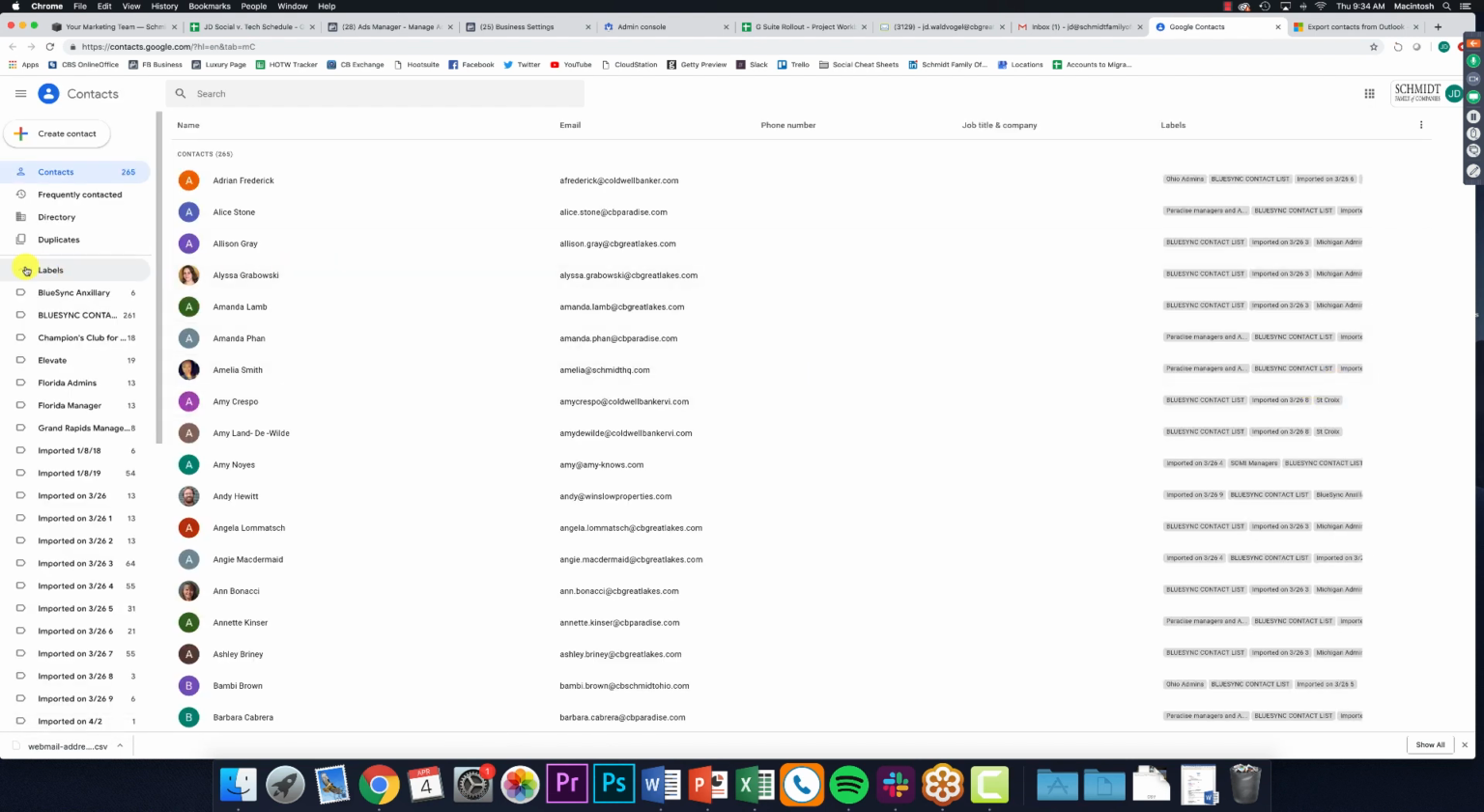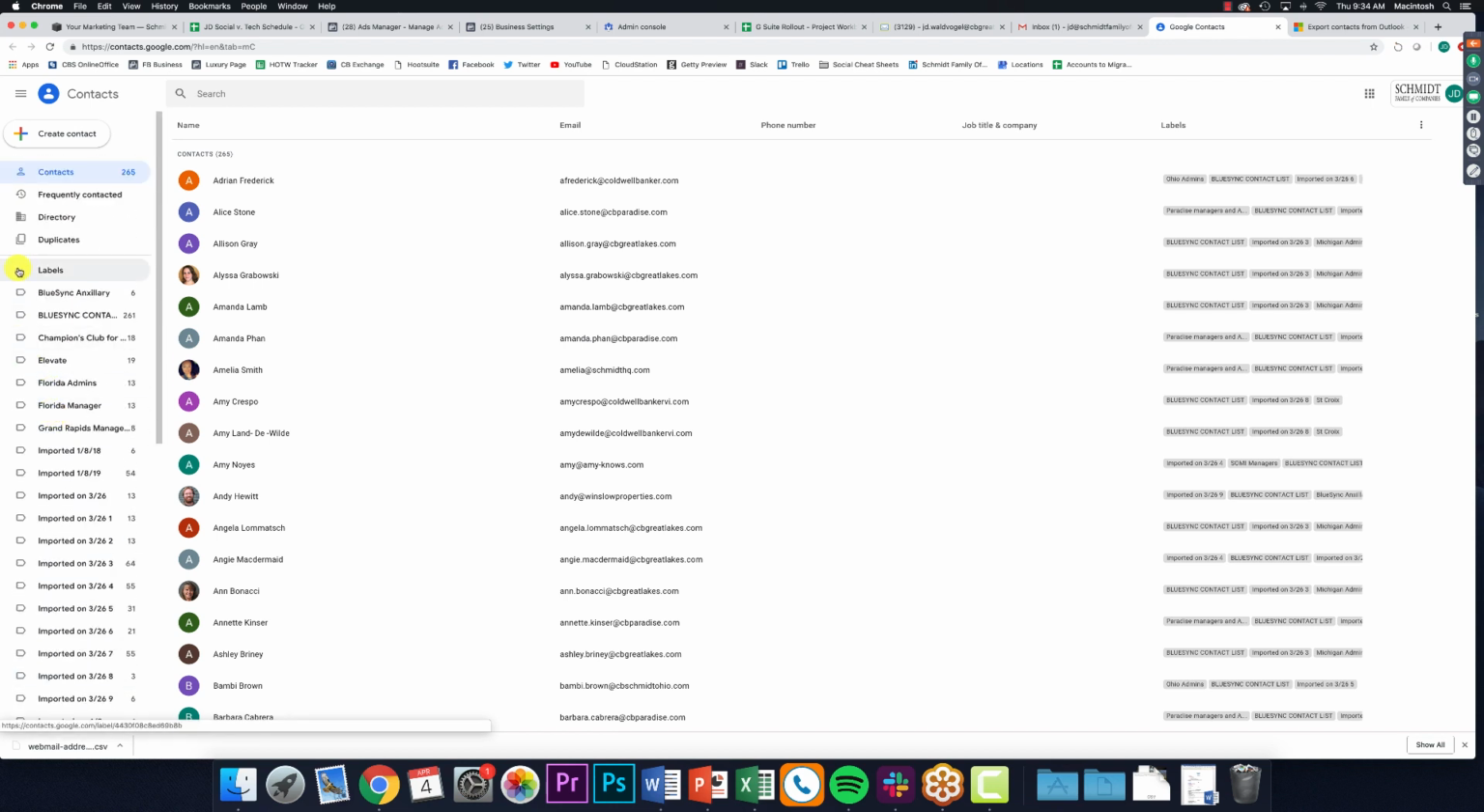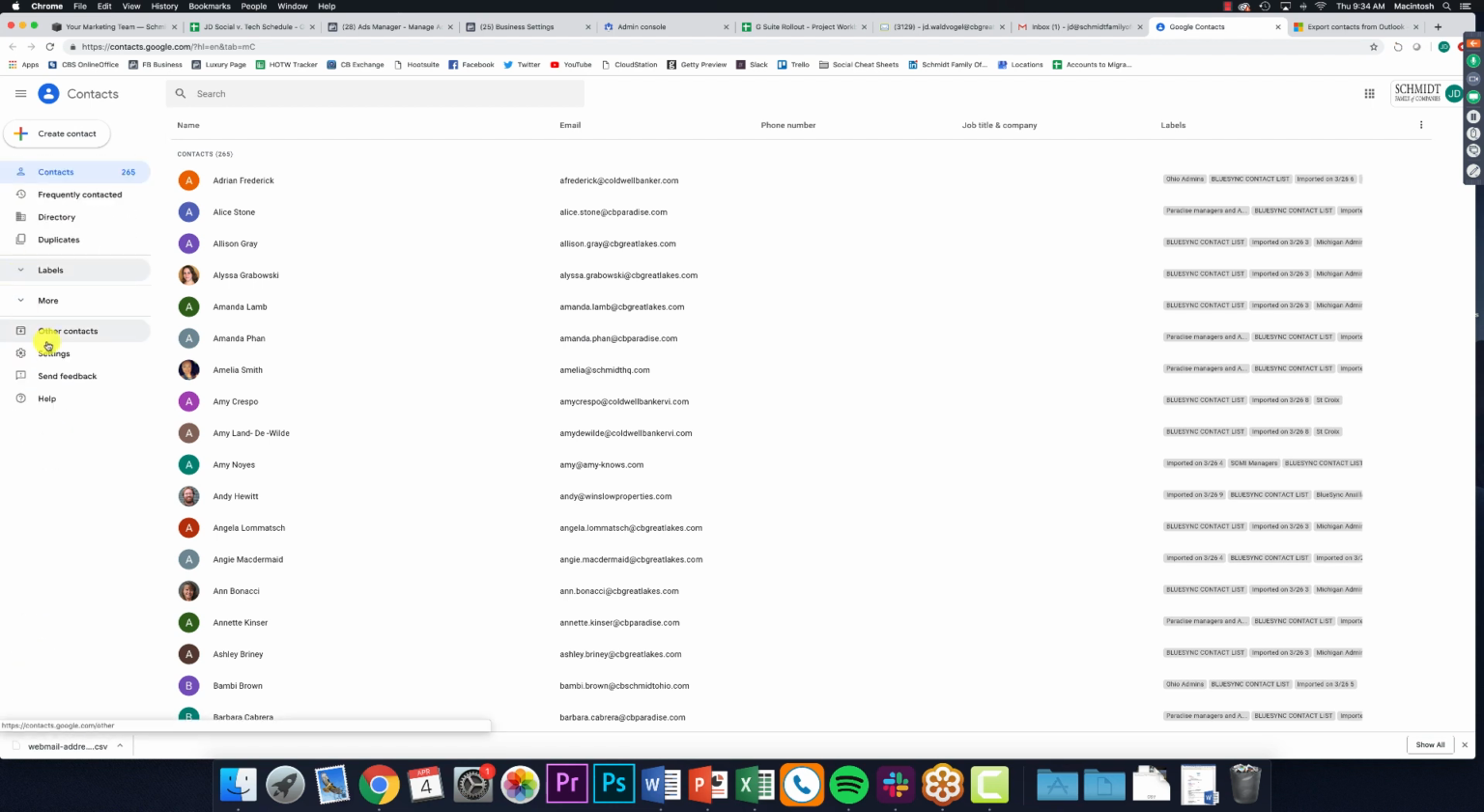Click on Contacts, and then again, depending on how you can see I've got a lot of labels over here. If I minimize those, you'll see there is a More button. Not Settings, it's right under Labels, so it says More right here. Just again, click on that.